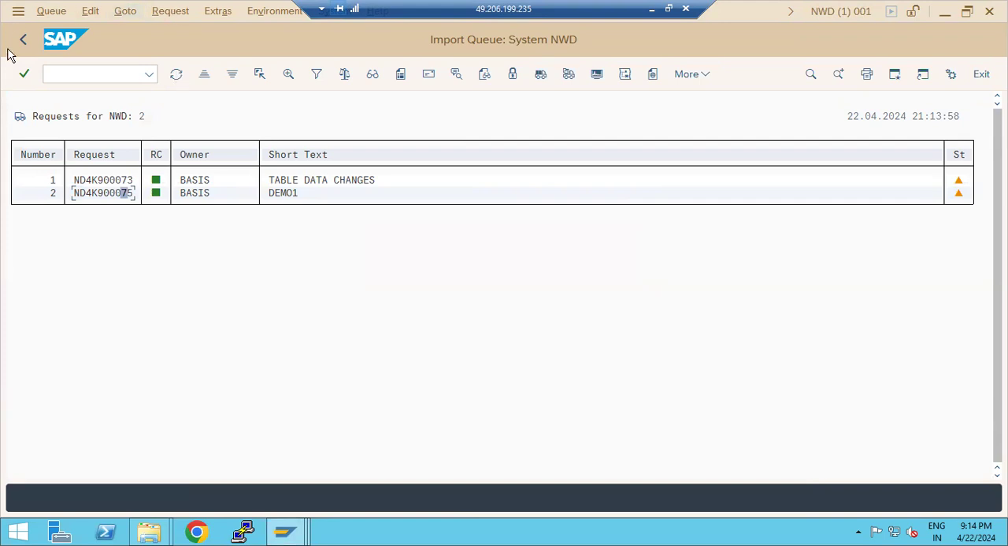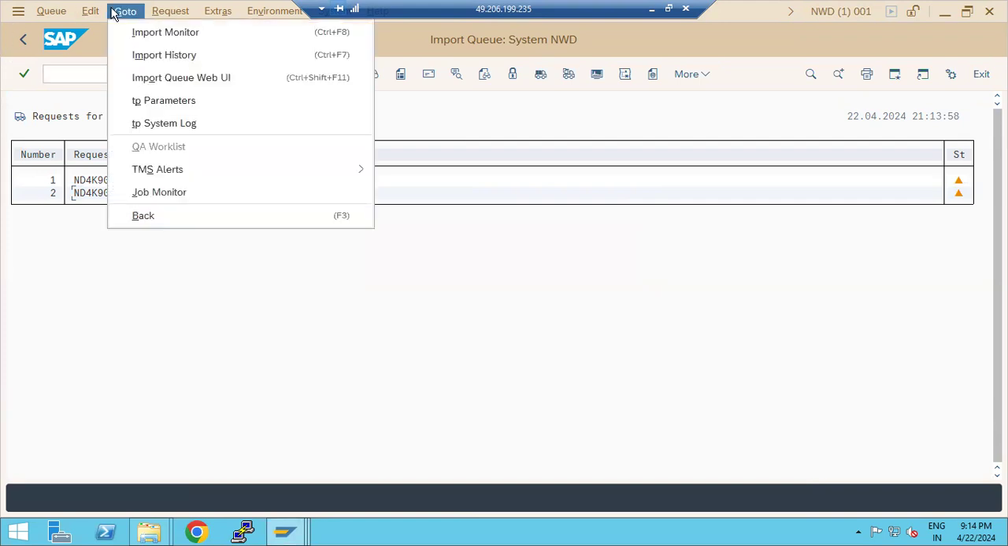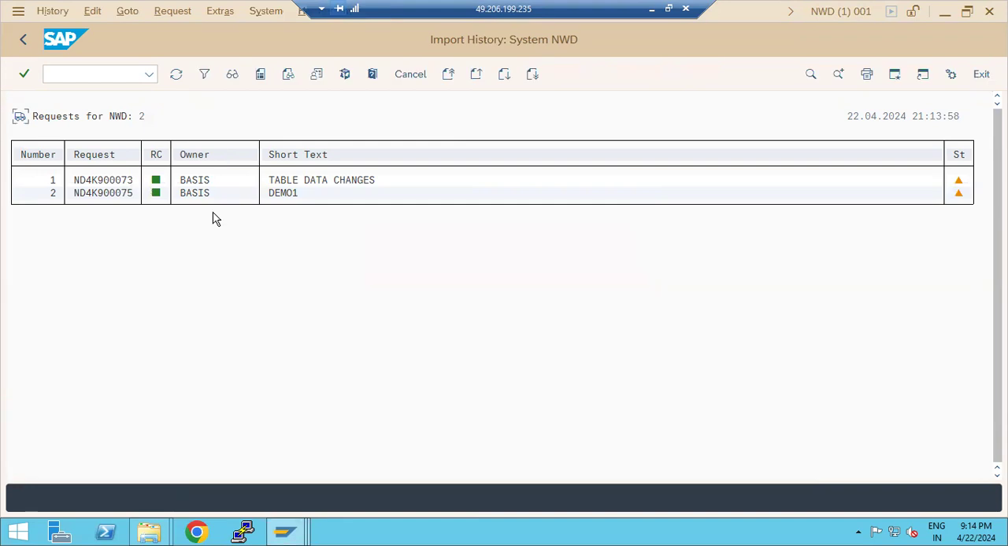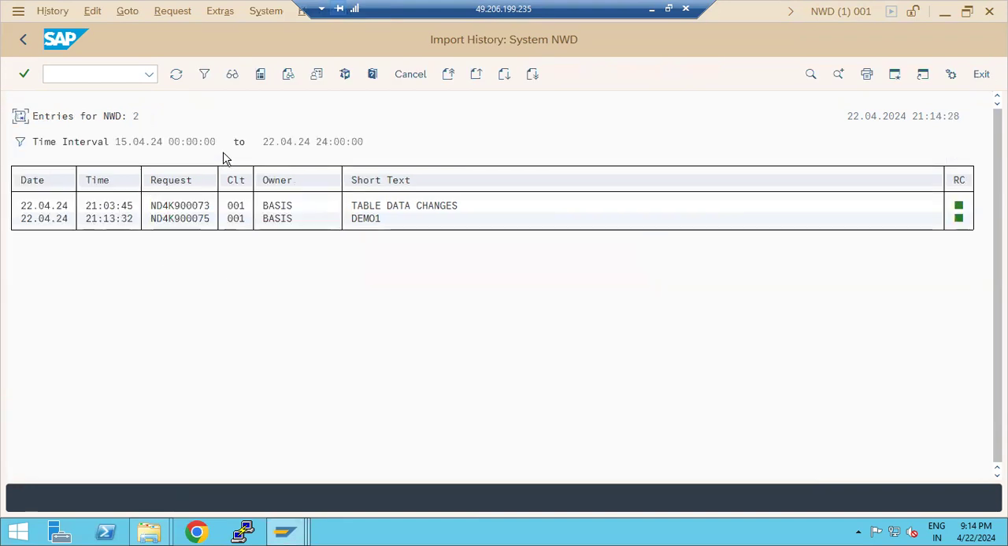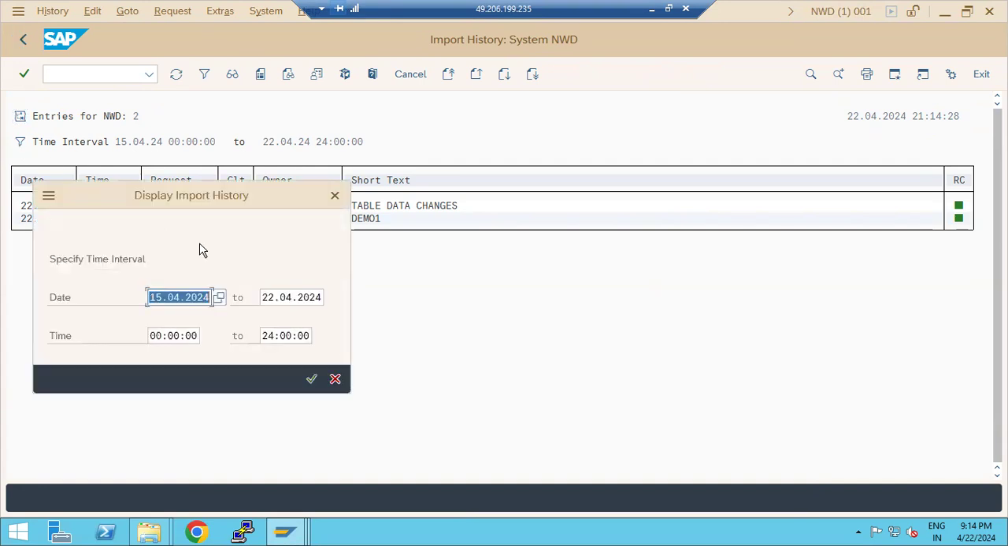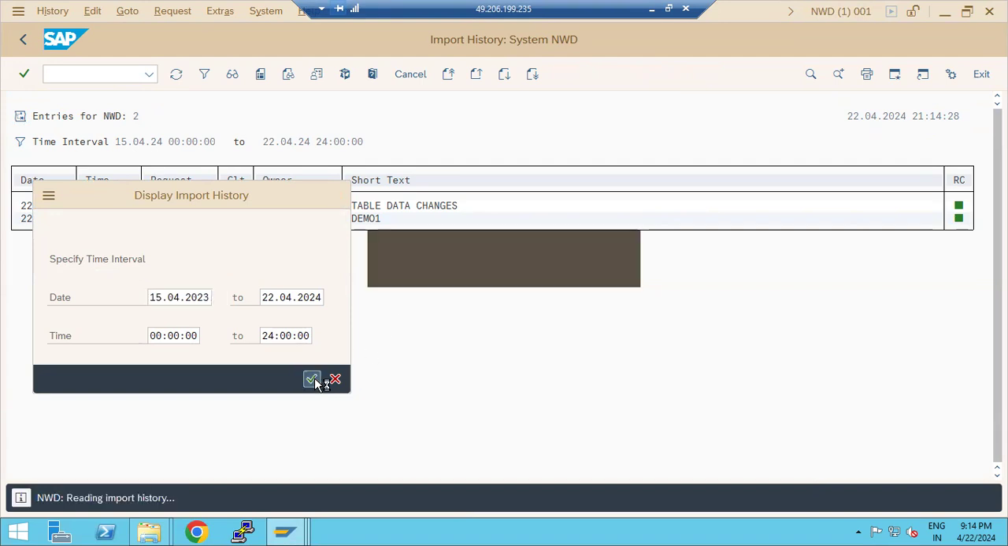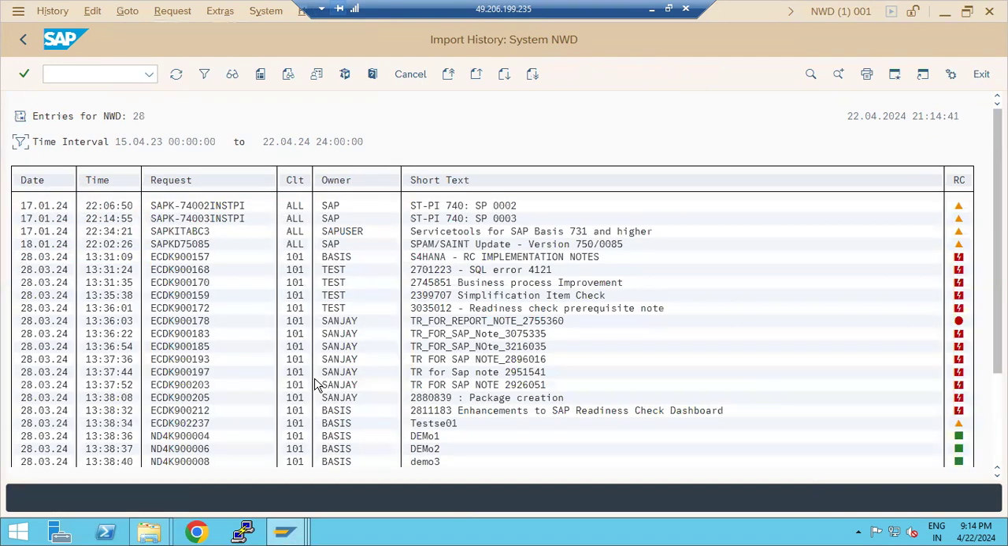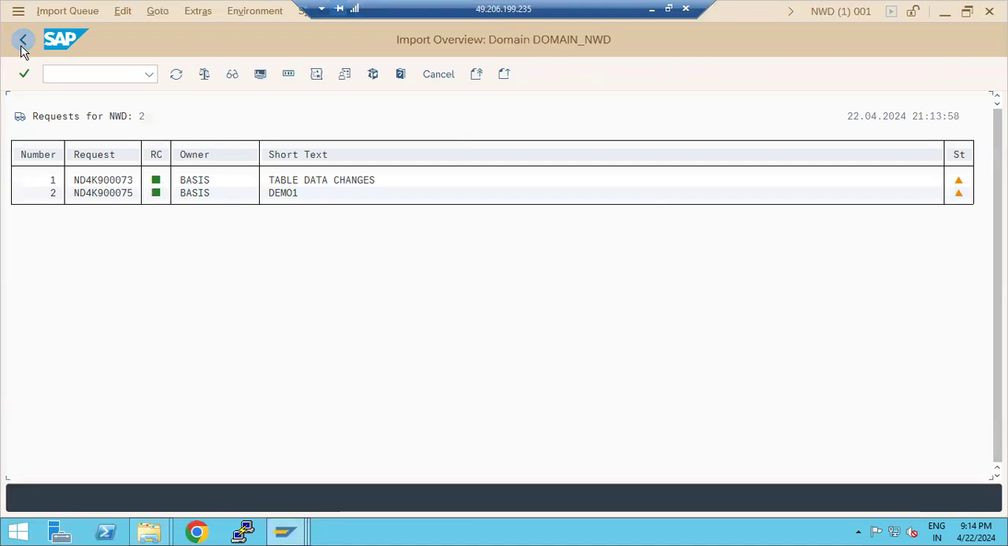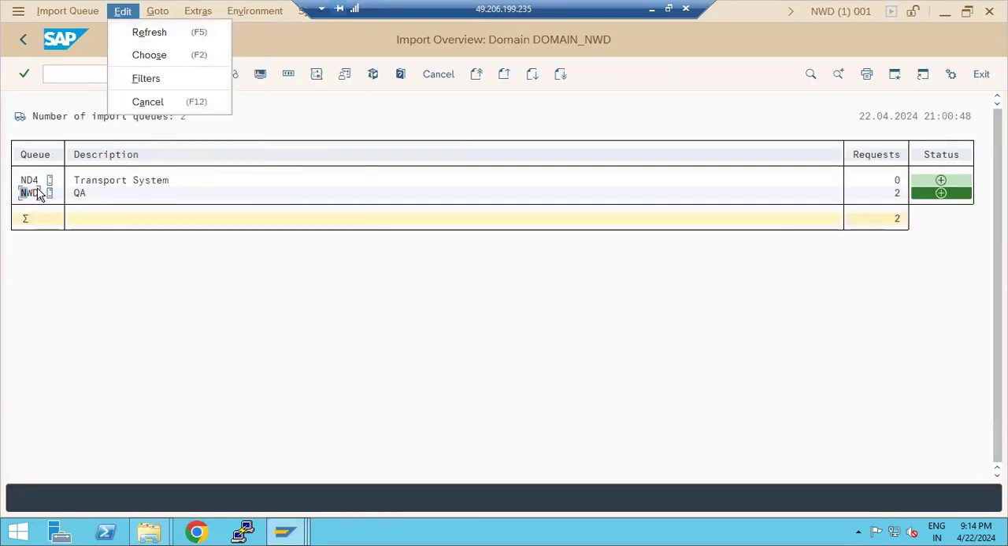See here, the request got imported here. So here we can go to the import history and see how many requests are imported today, from the 15th to the 22nd. You can just filter the time. Otherwise, you can see from 2023 till date how many requests are imported. Tracking, history tracking here. See here, a total of 28 requests got imported here, right? So this is the way we can check how many requests are imported and everything here.